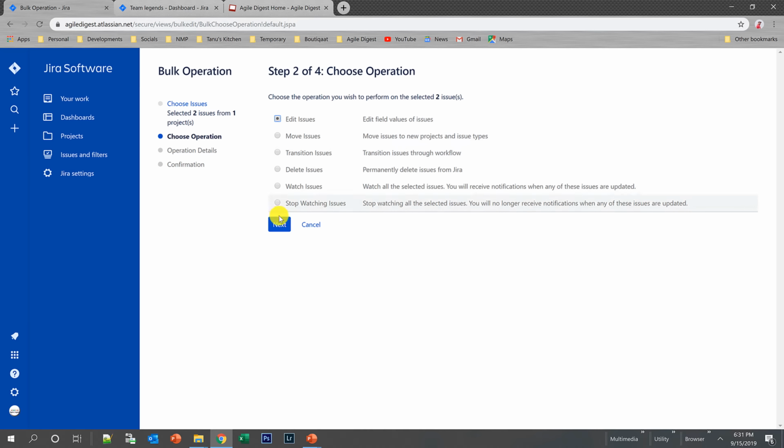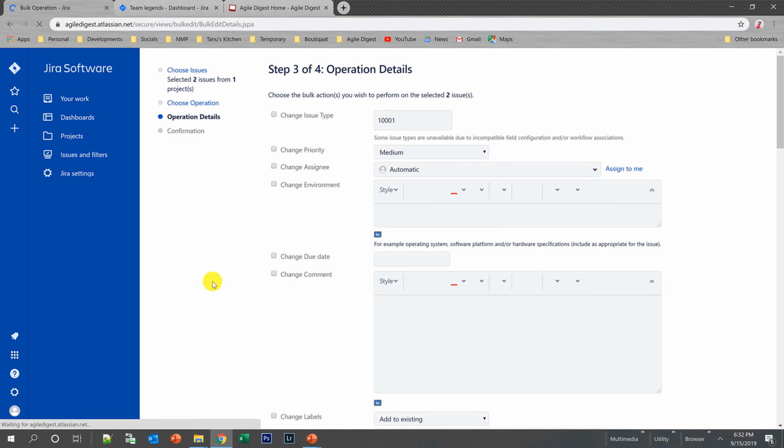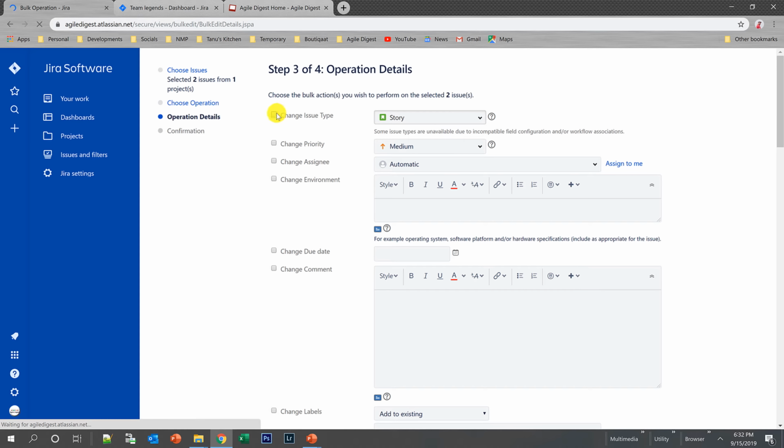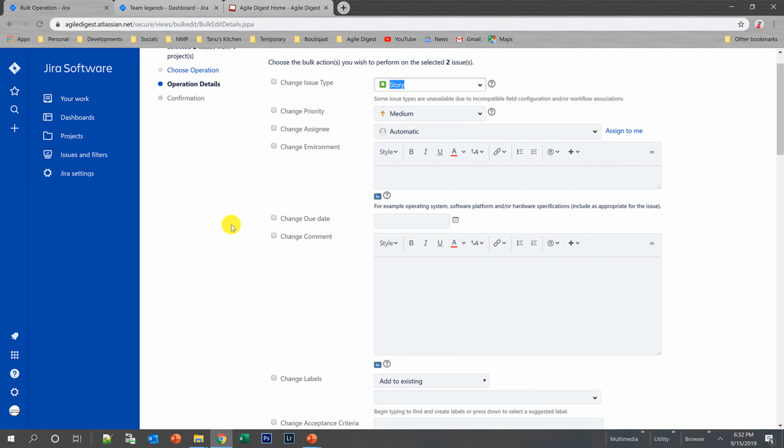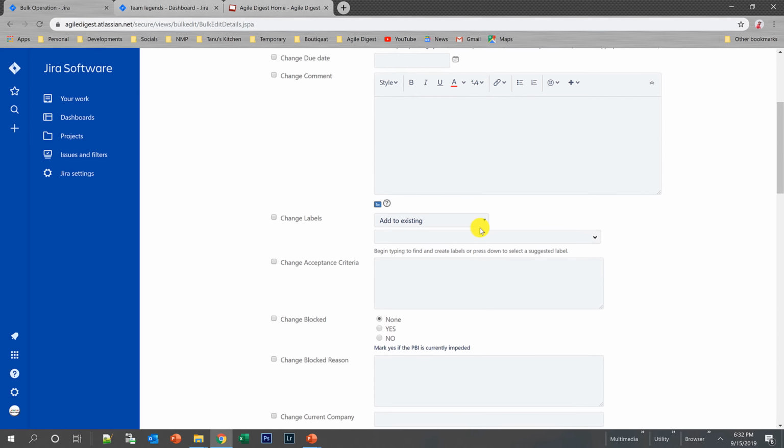So I will select edit issues. Now it will show me the operation details, what changes I want to make. I don't want to change the issue type over here, and I don't want to change the priority. What I will be changing is a new label. So replace all with this new label, say not groomed. I cannot give a space, so I have to give not underscore groomed.